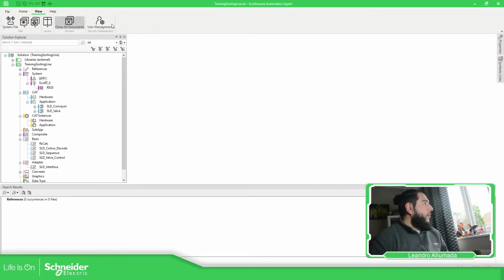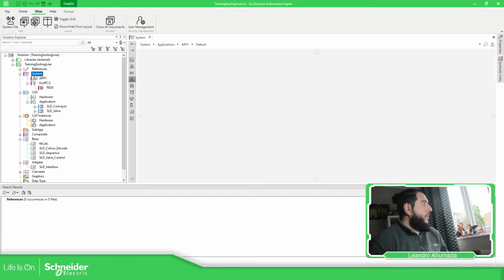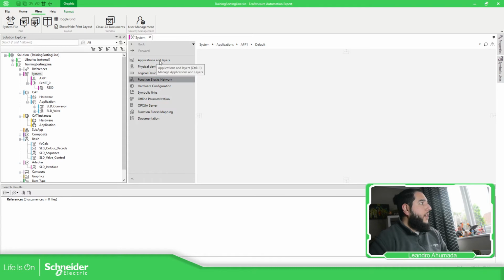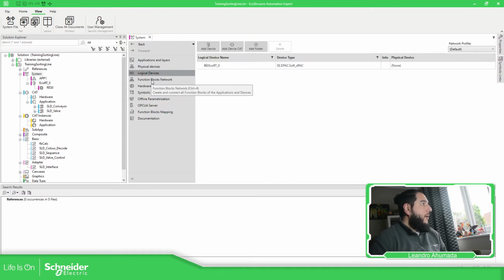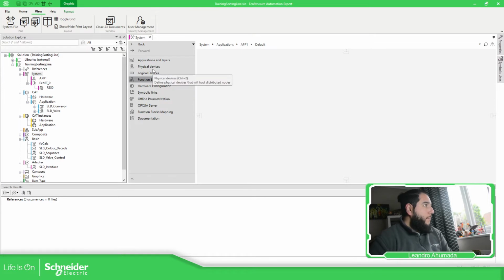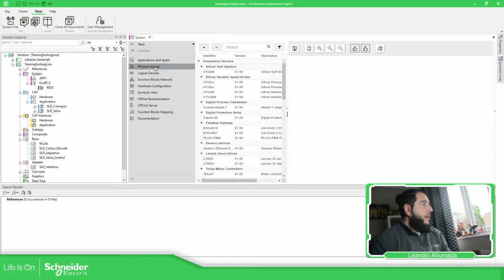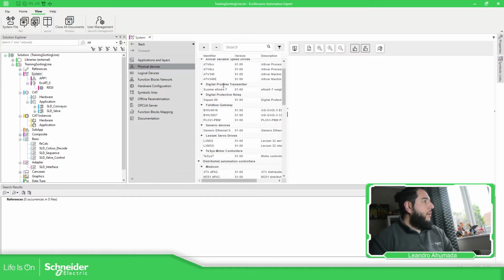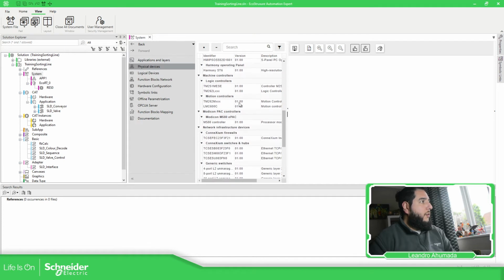One of the important things here is the access that we have over here to open the system file. The system file is this one. We have a few icons over here, so let's understand what they are: applications, layers, physical devices, logical devices, and function blocks. These physical devices and logical devices allow us to separate the logic from the device. So what we need to do now is link the logic that we're going to use with a specific device. In the physical devices, we should be able to see this list of devices that allow us to create the architecture of what we are going to have.